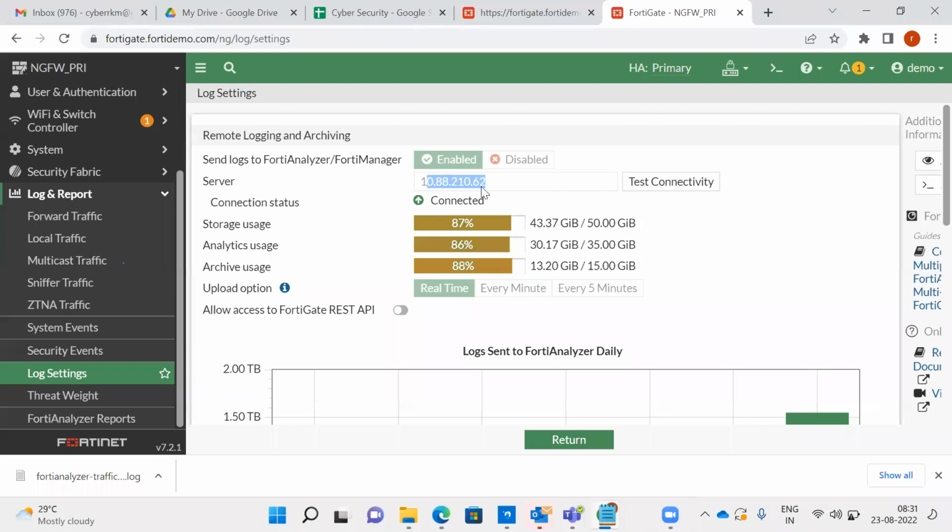We have to select the IBM QRadar IP address and click test connectivity. If it shows as connected, then logs are going successfully. Otherwise, logs are not going. If it is showing red and there is some issue, that means logs are not going. Then we have to analyze configuration related issues first.